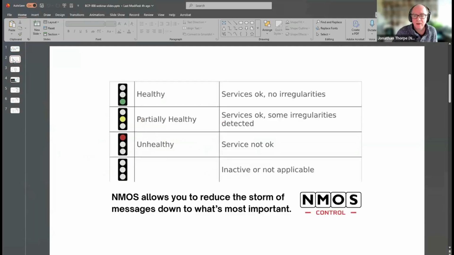When developing these specifications, the goal was to try and keep the statuses simple. So we wanted to reflect the most important aspects of NMOS senders and receivers. And so it was decided to go for just very simple statuses, like a traffic light system: red, amber, green; healthy, partially healthy, unhealthy. I mean, it's relatively self-explanatory what healthy and unhealthy is.